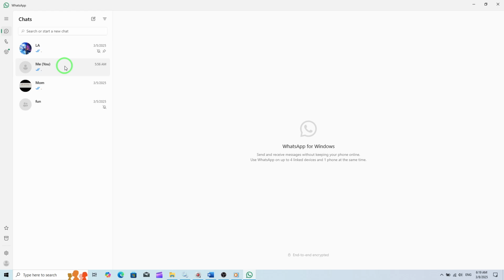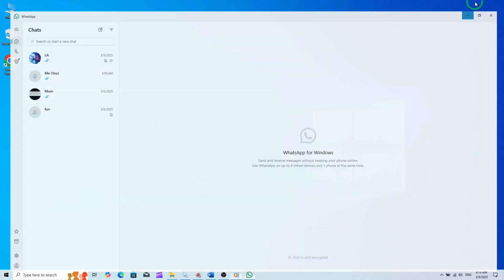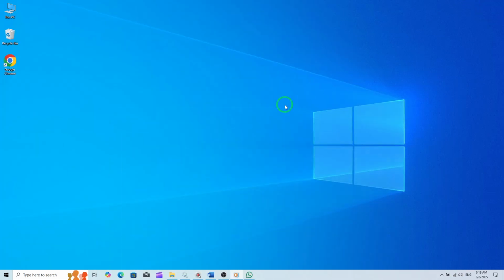This feature is especially useful if you have a busy chat list and want quick access to certain conversations, like work groups or family chats. You can pin multiple chats as well, so feel free to organize your list in a way that works best for you. If at any point you decide you no longer need a chat pinned, just right-click on it again and choose Unpin. The chat will return to its original position in your list.